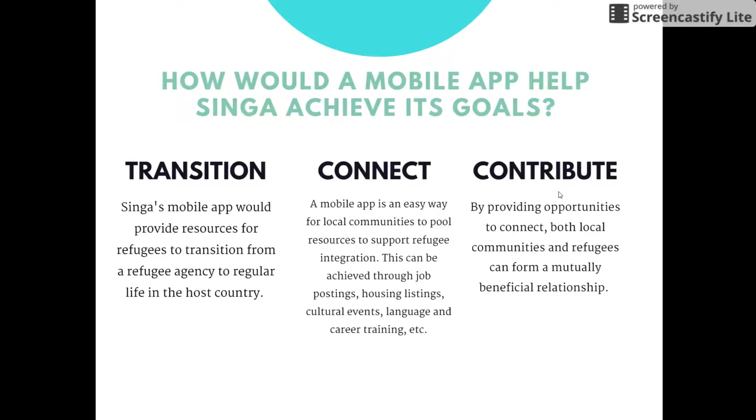Third, contribute. By providing opportunities to connect, the app will allow local communities and refugees to form a mutually beneficial relationship. Refugees will become integrated and contributing members of their host communities. This process will aid in disproving the misconception that refugees are a financial drain on communities.